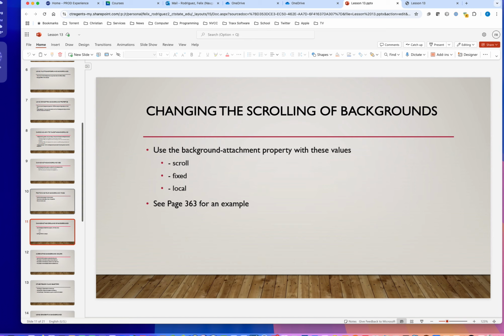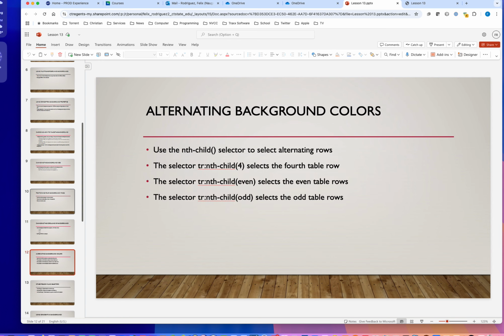If you want, you can also scroll your backgrounds. It's not something that's used a lot because it just looks weird, but you can scroll them.